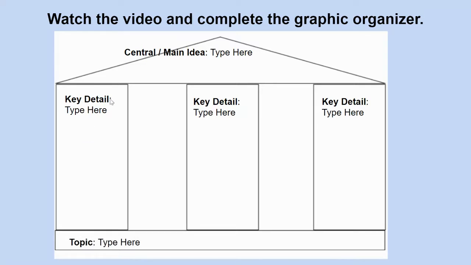And then you're going to ask yourself, what do those three key details show me as being the most important thing that I learned about the topic? What is the central or main idea of this passage? What is the most important idea the author wants us to know?